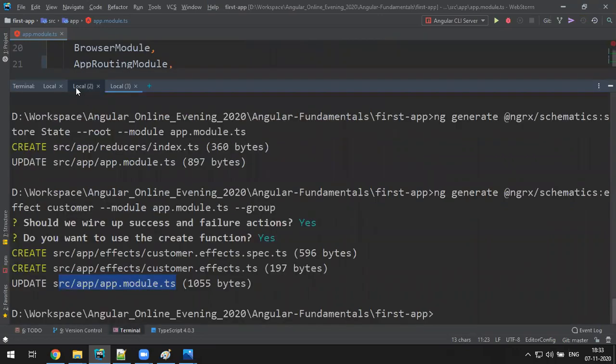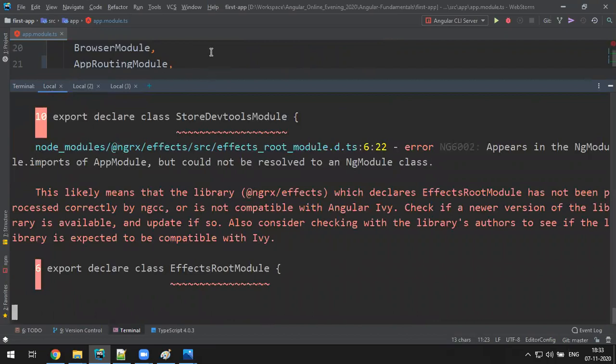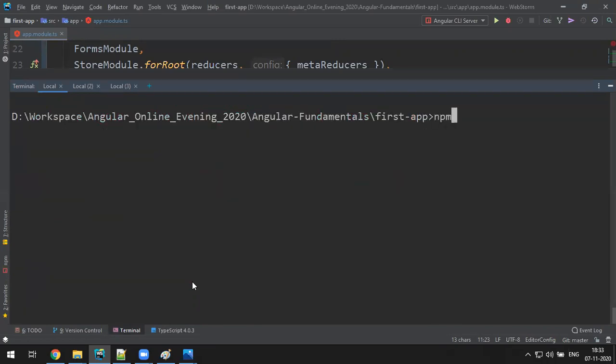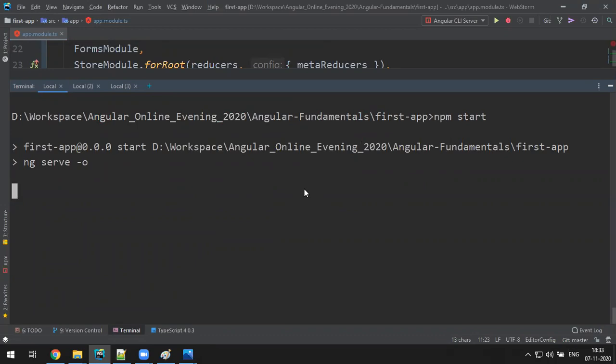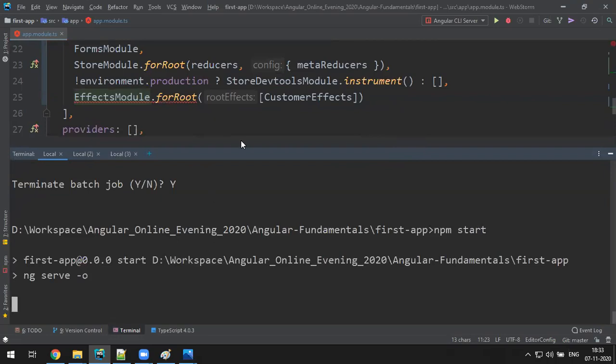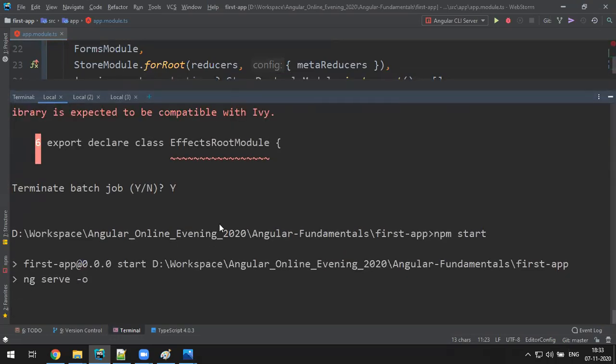Let me restart once and then we'll see. I think that's fine actually. You're supposed to write forRoot only there. Let me run this again with npm start, because the application had already been started, so maybe in between it didn't pick that up. Let me restart this and see. If we get some error, then we'll find out. It's supposed to be root.